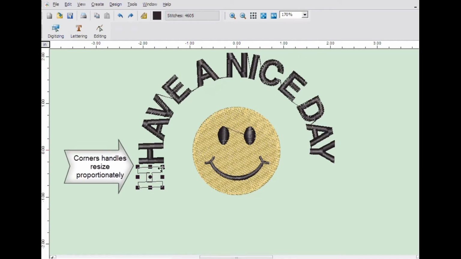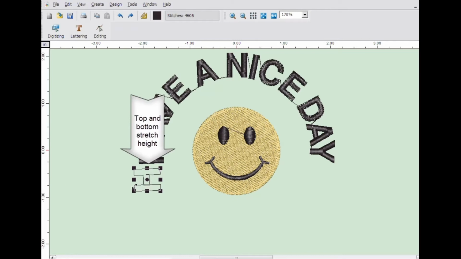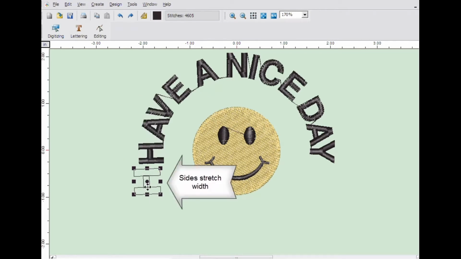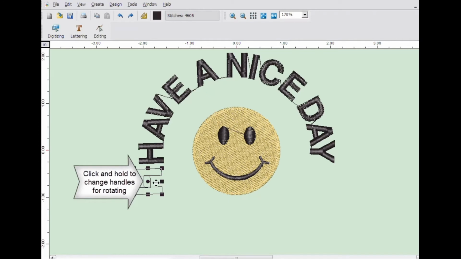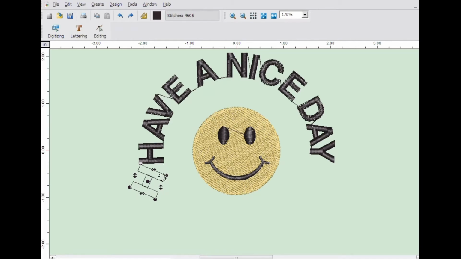The handles on the corners allow you to resize the object. The handles on the top and bottom allow you to stretch the height, while the handles on the sides allow you to stretch the width. To rotate the object, point to the dot in the center of the wireframe and click it for an extended period of time. The handles around the outside of the wireframe will change. The round handles on the corners will allow you to rotate the object.